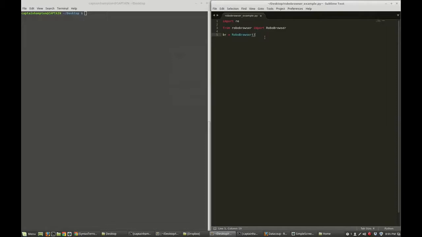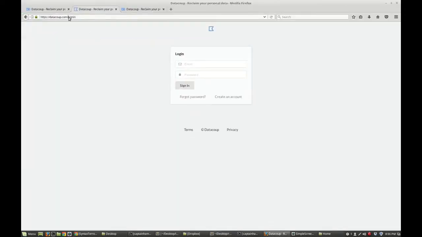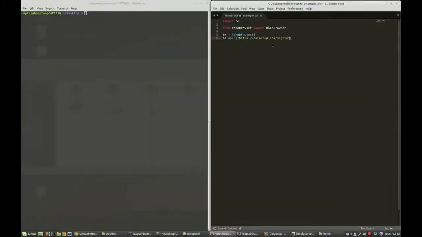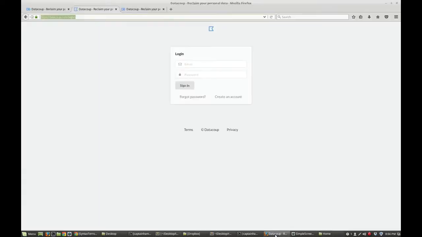So let me show you what I mean. If I say br.open, this function open takes an argument, which is a URL, and opens it, and after that point we'll be able to manipulate the HTML that is returned from that browser object. The URL that we want to open in this case is this sign-in form here. So if I copy that link, go back here, and paste it in, at this point the browser has opened this URL, and now we want to manipulate the form on the website.